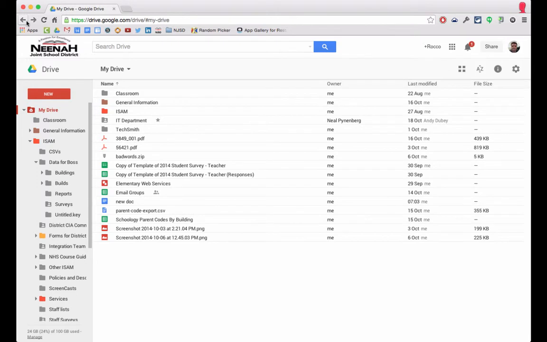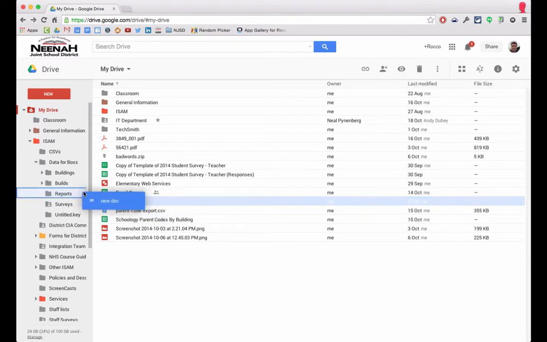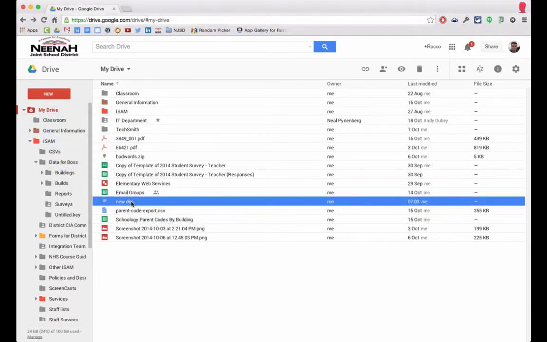And I can take my document and drop it into a folder within a folder within a folder within a folder. That's very handy right there.